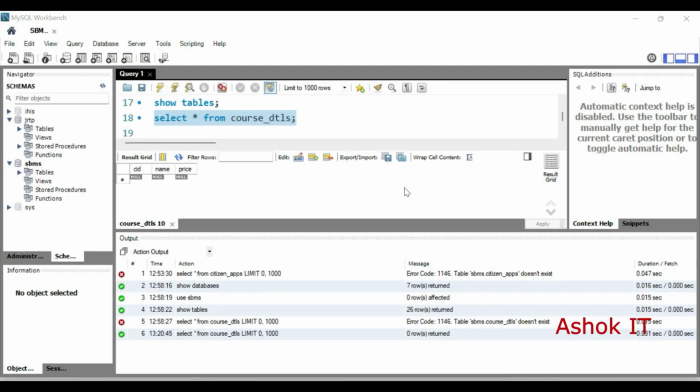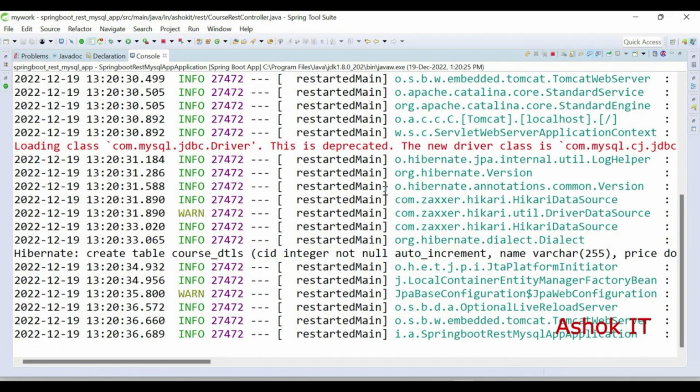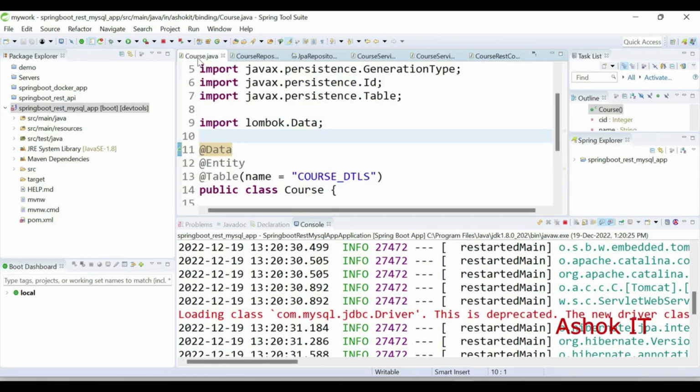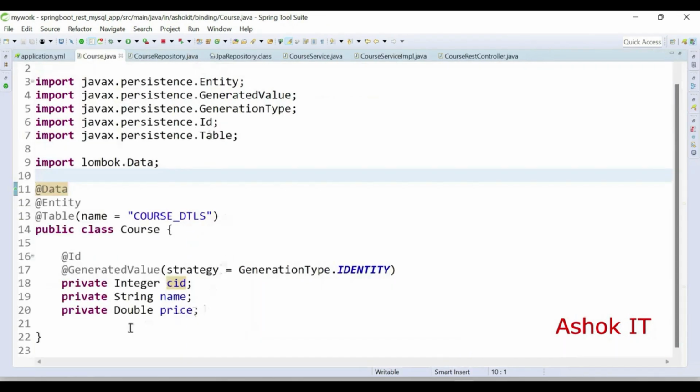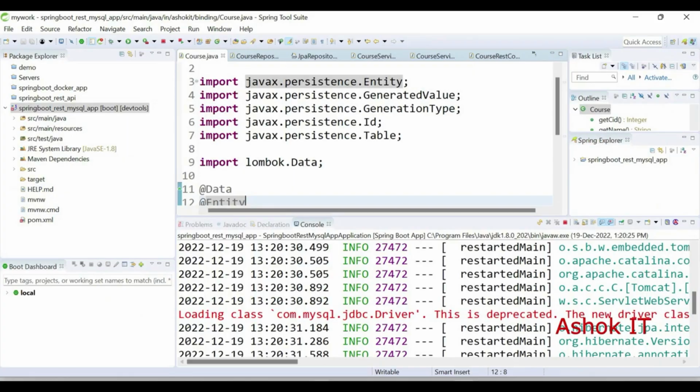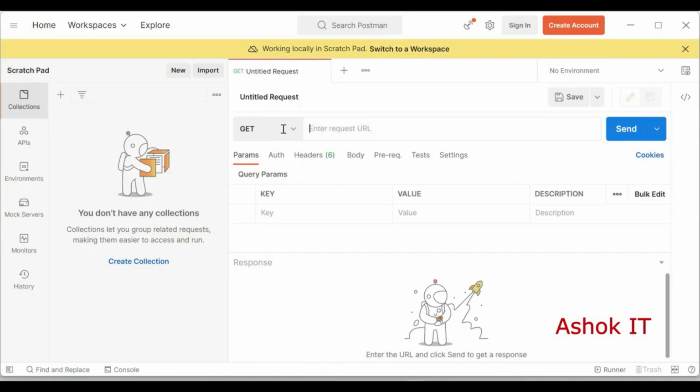Got it? Good. Now, table got created in the database. Now our application is also started. Application is running. Now let's try to test this application by using Postman. First it is running in the embedded server, right? When we started that application, it is running in the embedded server. Good. Go to Postman.